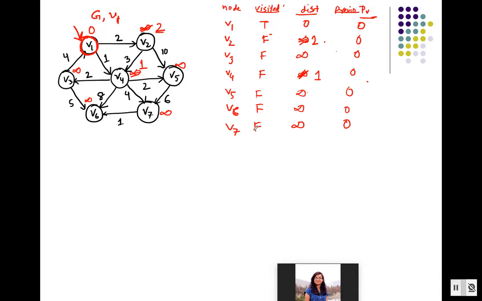So now, if I go from V1 to V2 the distance will be 2. If I go from V1 to V4 the distance will be 1. Then I'm going to choose another node that has the minimum cost.